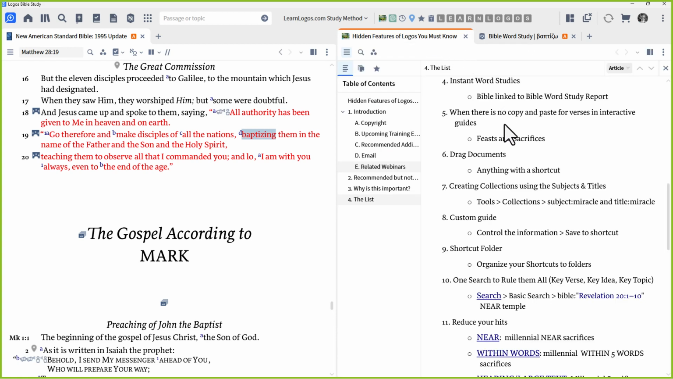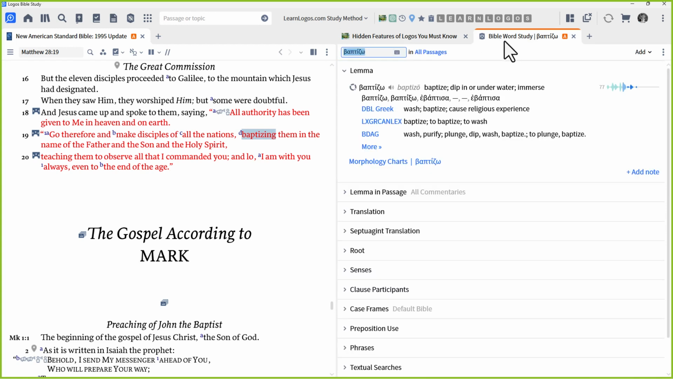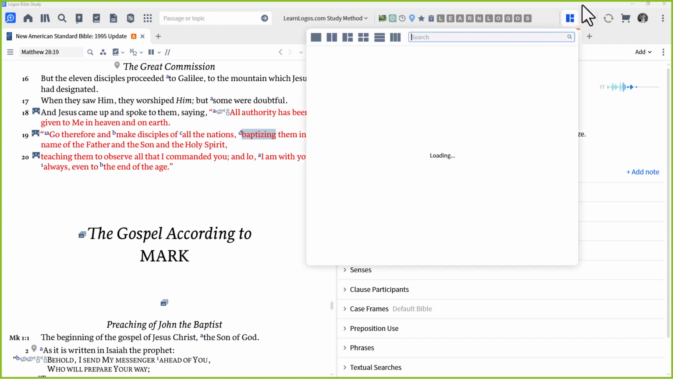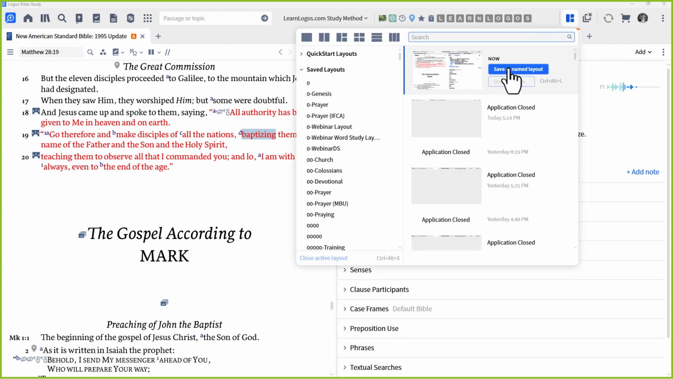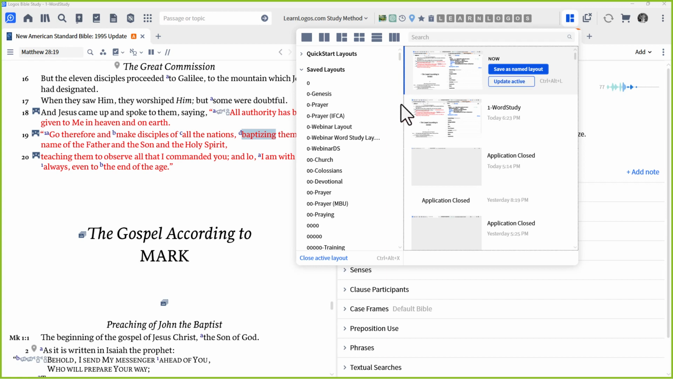Now let's take this one step further. Let's go ahead and save this as a layout. All right, so I'm going to click on Layouts, this icon right here. And I'm going to choose Save as Layout, and we could name it Word Study. And let me just put a 1 in front of it to kind of make it easy to find. All right, so we put a 1 in front of it, we saved it.